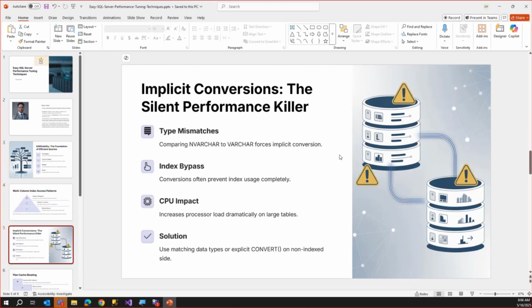So to summarize, the implicit conversion is a silent performance killer. There is a type mismatch between nvarchar and varchar, which forces the implicit conversion. So conversion often prevents index usage completely. It completely bypasses the indexes. It also increases the CPU load when we are using large tables, or when there are too many transactions happening at the same time. So the solution is to use matching data types or an explicit convert function on the non-index side. That way we can solve this issue.